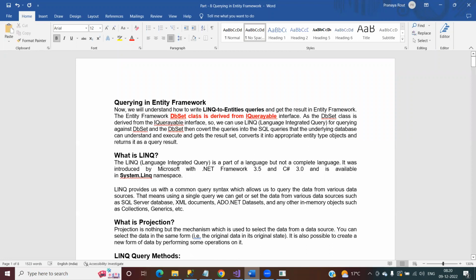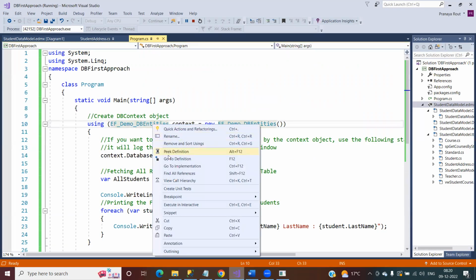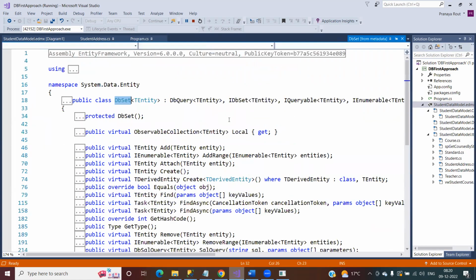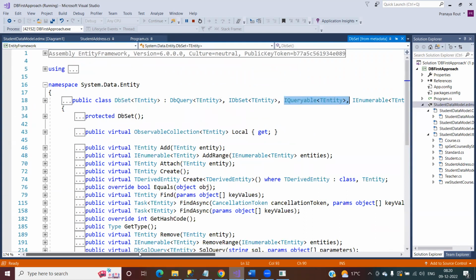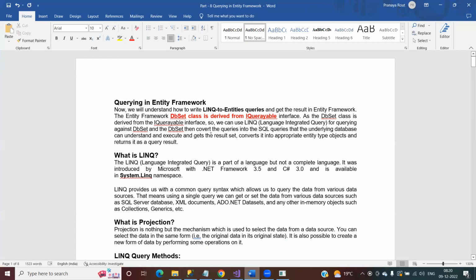The Entity Framework DbSet class is derived from the IQueryable interface. In this case, if you go to the definition of the entities, and then to the definition of DbSet, you will see that the IQueryable interface is inheriting from IEnumerable. So the DbSet class is derived from IQueryable. As it is derived from the IQueryable interface, we can use LINQ queries for querying against the DbSet.